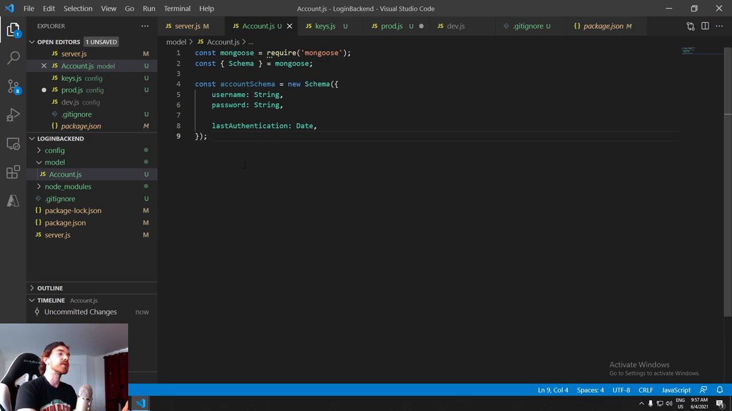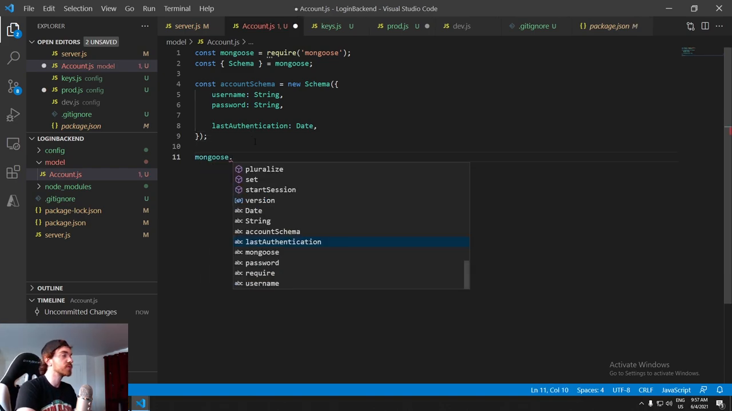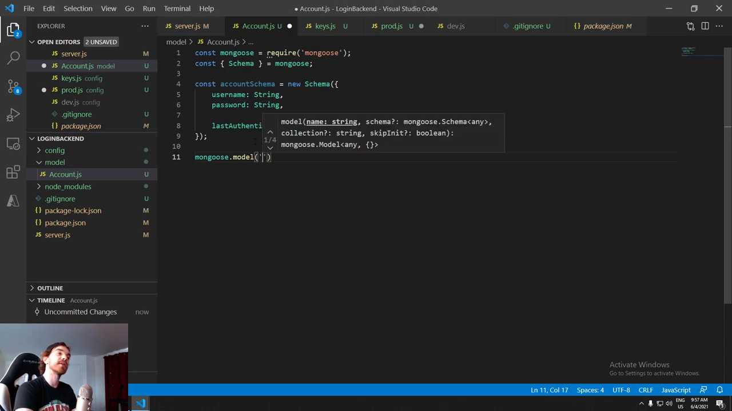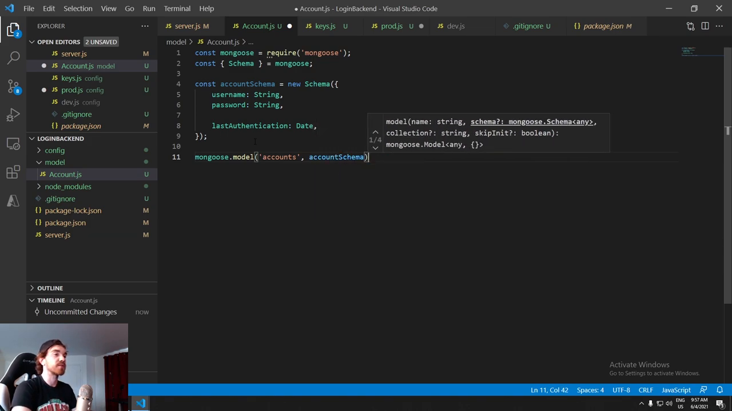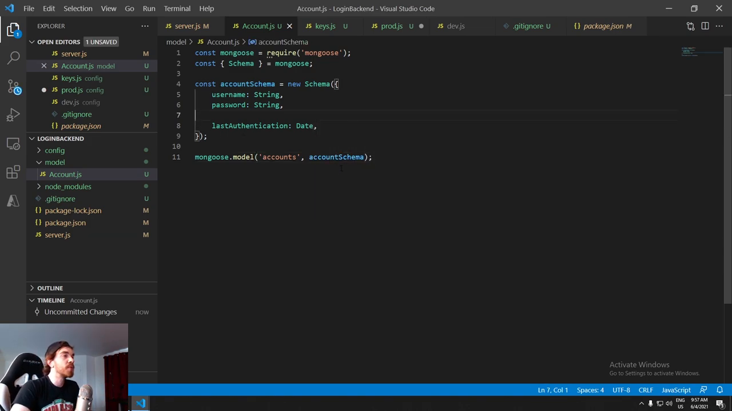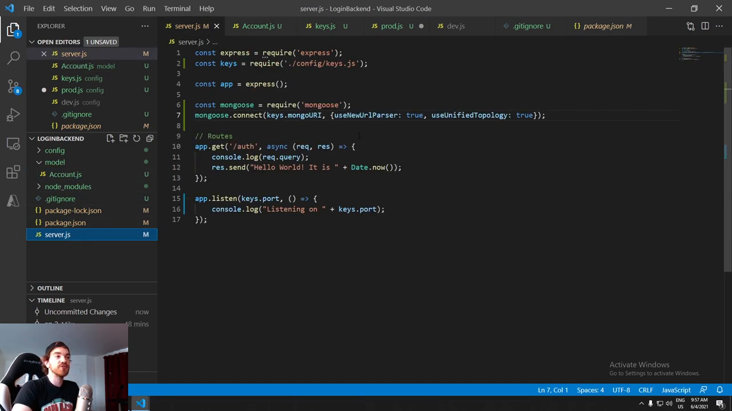We now have an account schema. We have a definition of what an account could be, like a model of an account. This is what it should look like. Now we have to register it within Mongo, so when we use it a little bit later on in our project and we say, hey, we'd like to have a new account, it knows that a new account consists of a username, password, and a last authentication date. To do so, we type in mongoose.model and we set a name for this. The name is going to be accounts, and the schema we have to register is the account schema, just like so.